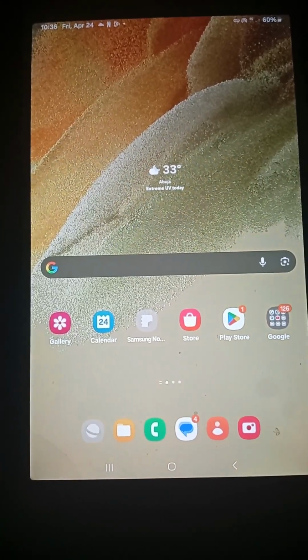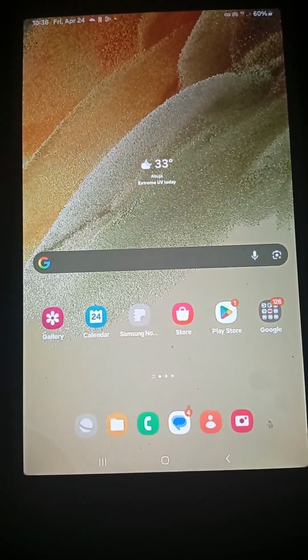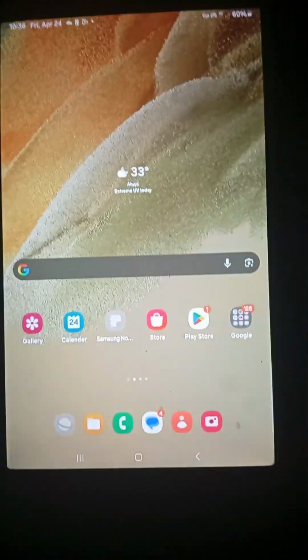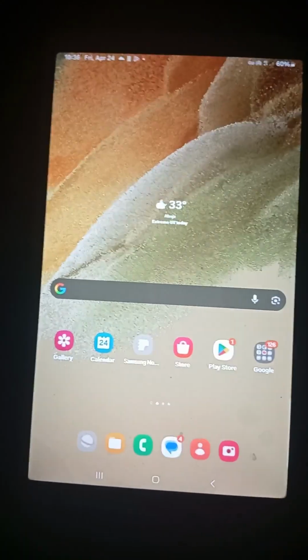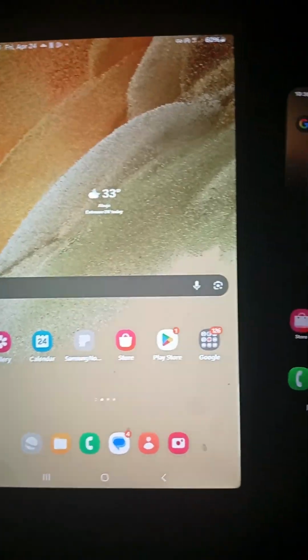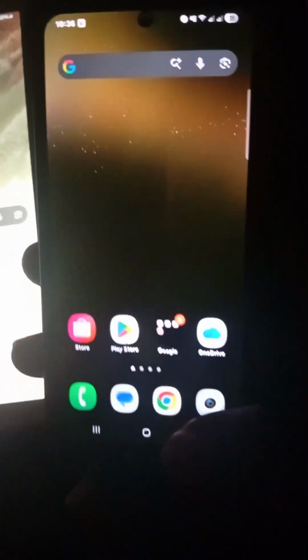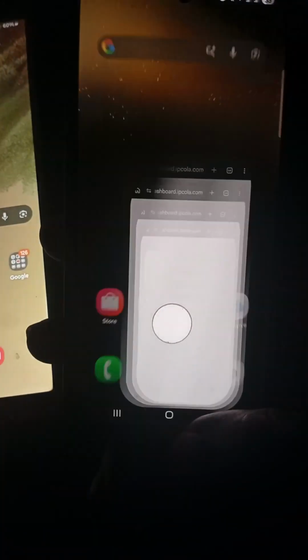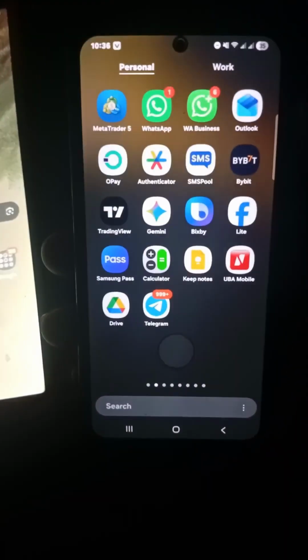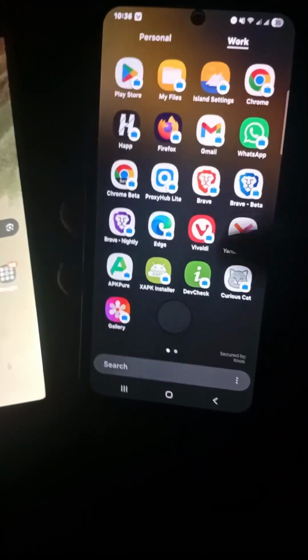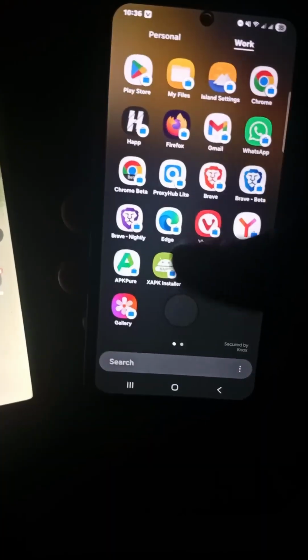For this method, you actually need two different devices. You need two different Android phones. As you can see in front of me, I have two different Android devices here. We have the one on my left, which is the tab I'm using, and this other one, which is my phone. Now this is how it works. My small phone, this is my phone here. This is where my Curious Cat account is. So let me enter my Curious Cat account and show you guys what I mean.